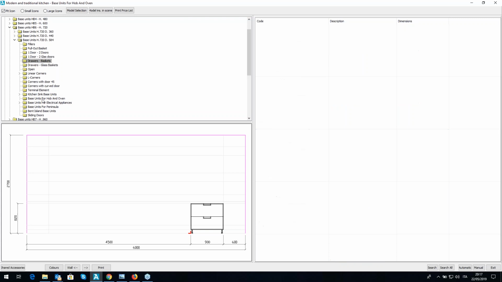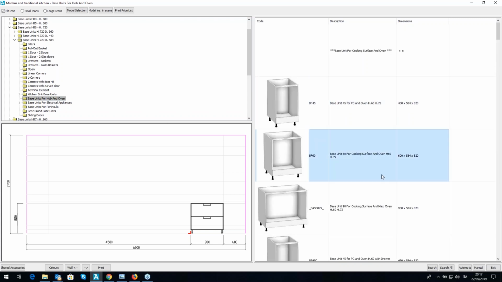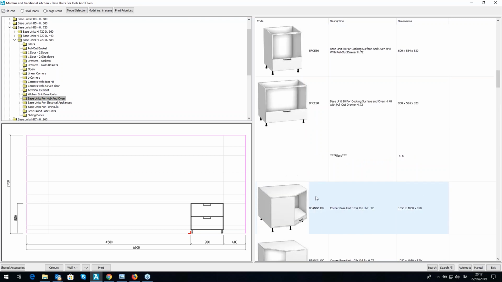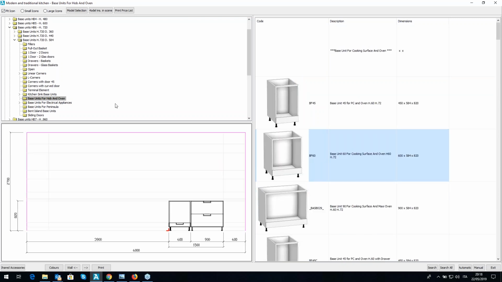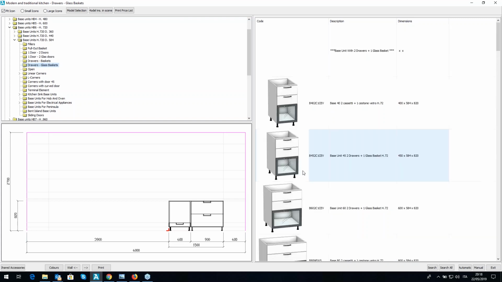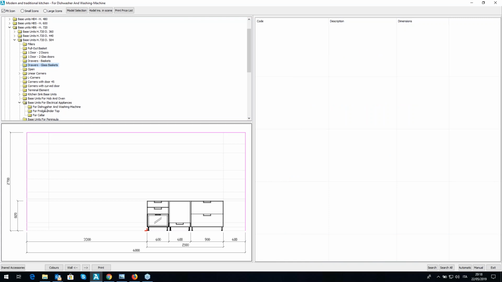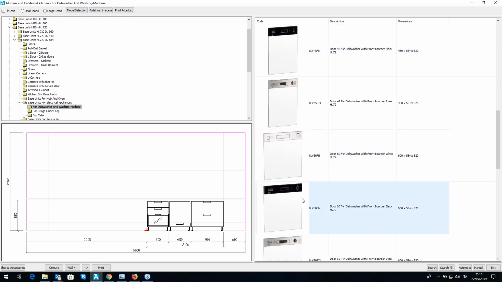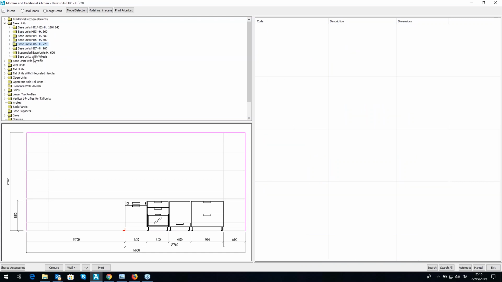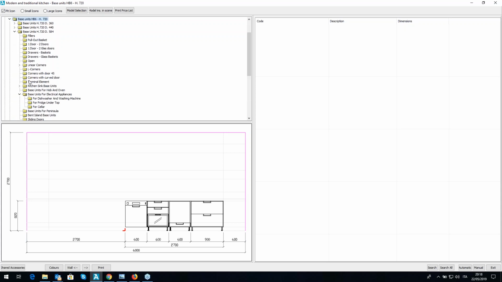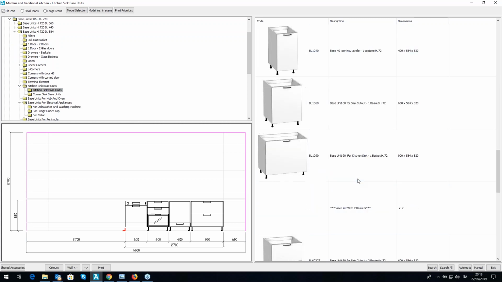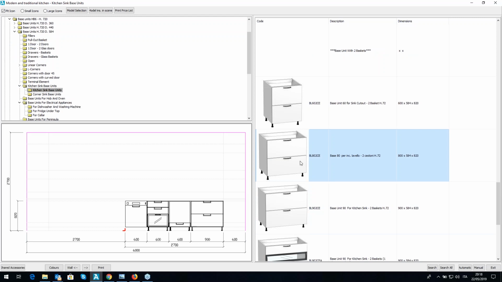Now let's take a base unit for the hob and oven, for example. You have different options available. Let's take this one with a double click, and then I want to insert drawers and baskets with the glass, for example, this one. I could also insert a base unit for electrical appliances, for example, for the dishwasher. Let's take this one with a double click. Let's also insert a cabinet for the sink. So I open the cabinets for the sink here. Kitchen sink base units. You have different kinds. Okay, let's take this one, double click.